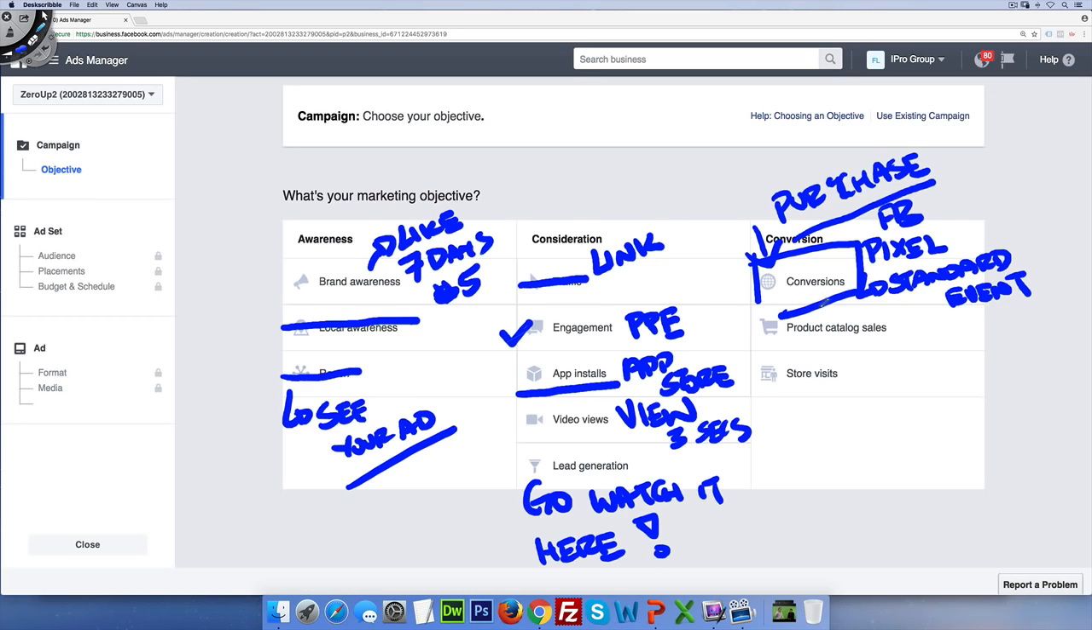Now, the next one is product catalog sales. If any of you are running an e-commerce store, product catalog sales is basically running a dynamic retargeting ad. You can create a product feed to Facebook with your Shopify account, your e-commerce store, or whatever. What it does is, when a customer or a prospect goes to your website and clicks on, let's say, a pen, but they did not buy.